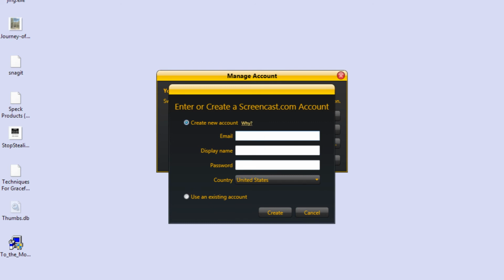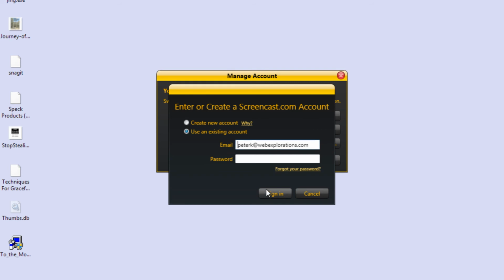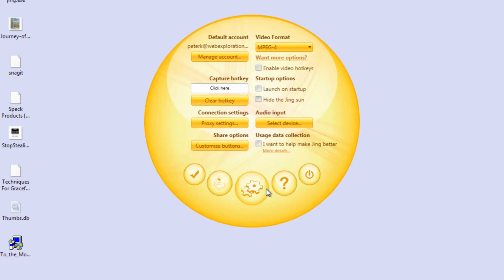So if you fill out that information, this is a free service that comes with Jing, and I'm just going to use my existing account. You can change your formats. There's also, you can do a SWF file. This is a Flash file, and those are becoming outdated now.